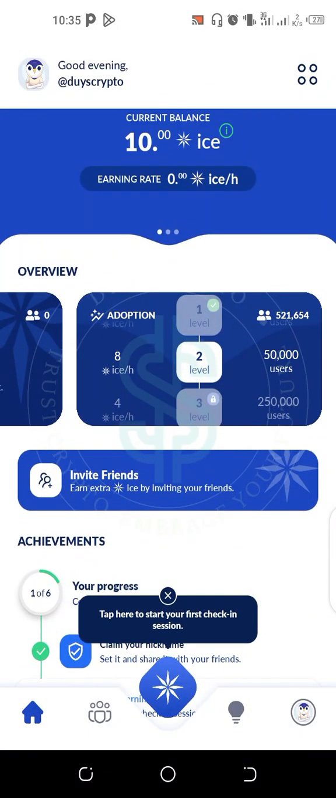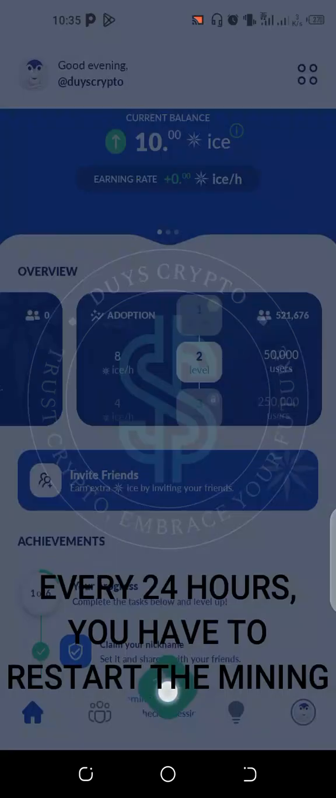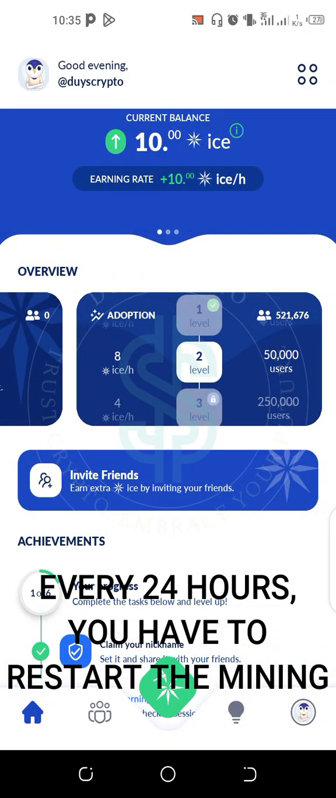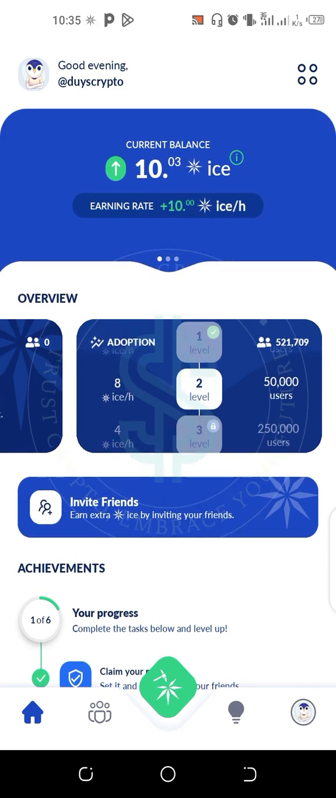So right now I'm going to show how to mine the ice. So you have to come to this. It says tap here to start your first mining. So as you can see that the hammer is what mines the ice. So you can see that right now the 10 has a green arrow beside the left side, means now the earning rate per hour, you are going to get 10 ice per hour.